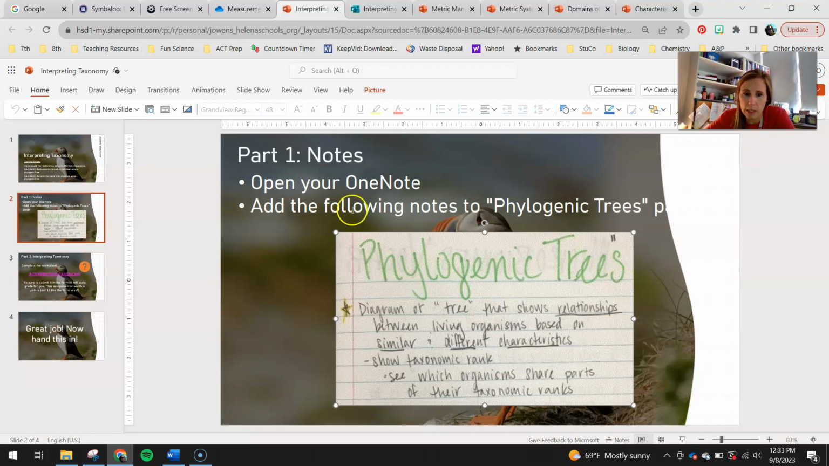Okay, so just looking over these notes really quick. A phylogenetic tree is a diagram or tree, if you think of like a family tree, that shows relationships between living organisms based on similar and different characteristics. If you guys remember when we did that card classification activity, you guys kind of started by sorting into what we now know as our kingdoms based on how organisms get their food and their energy. So like plants make their own, stuff like that.